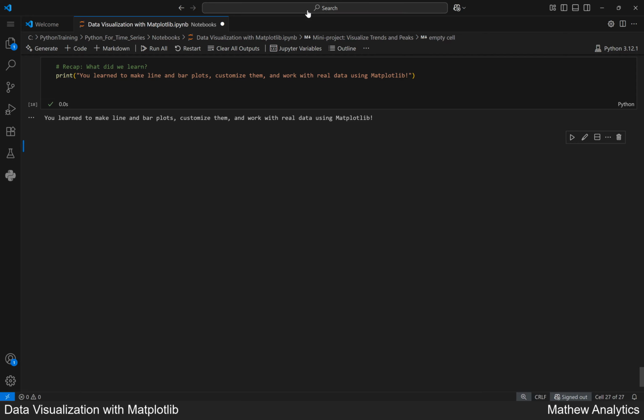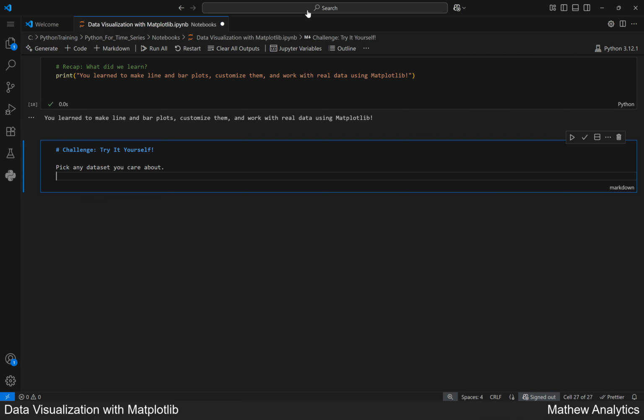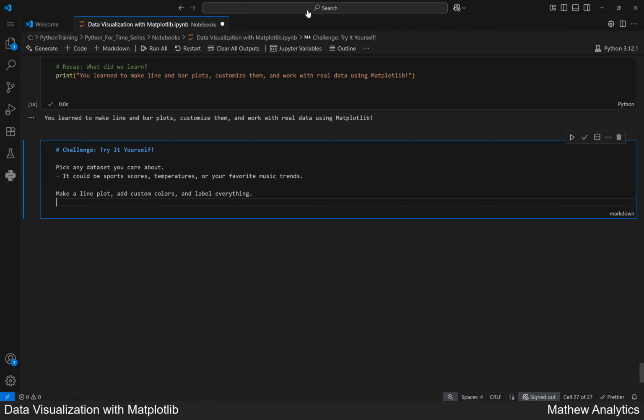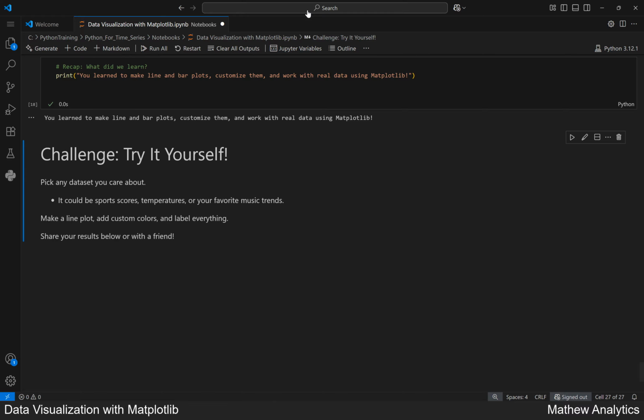Challenge, try it yourself. Pick any dataset you care about. It could be sports scores, temperatures, or your favorite music trends. Make a line plot, add custom colors, and label everything. Share your results below or with a friend. Running the cell now. Practice is the best way to get comfortable with data and Matplotlib.